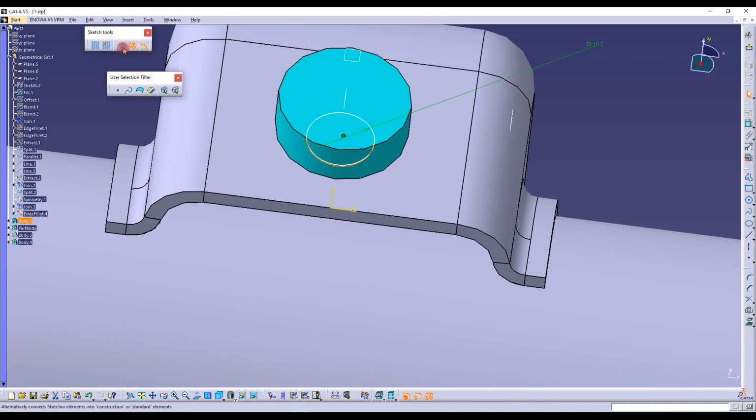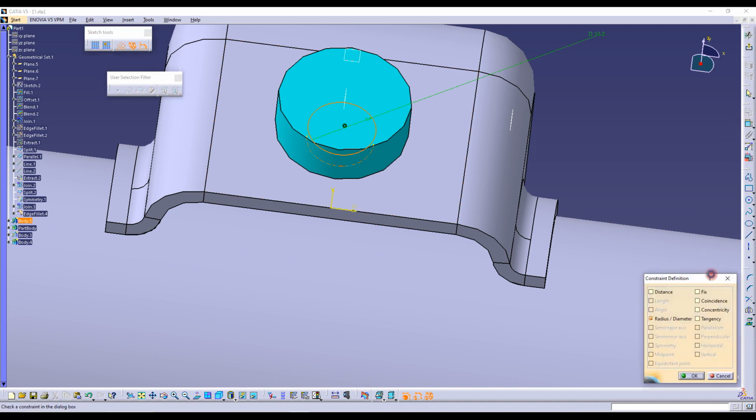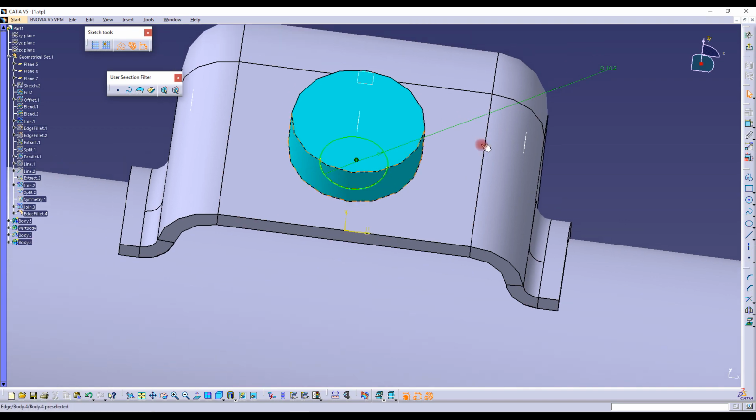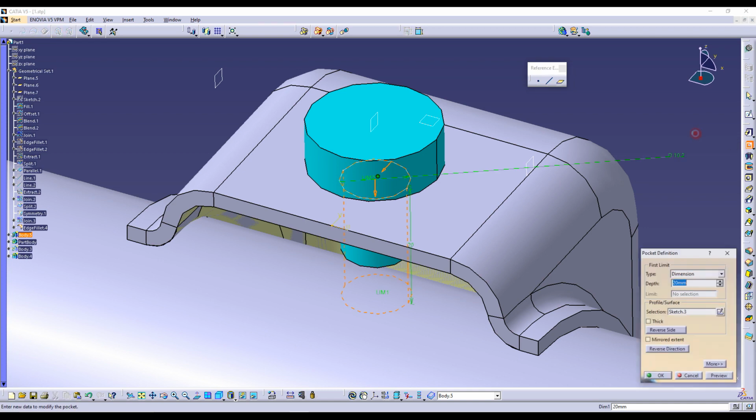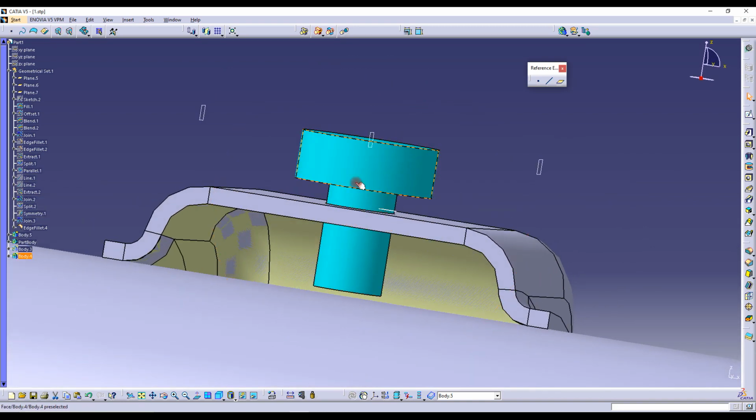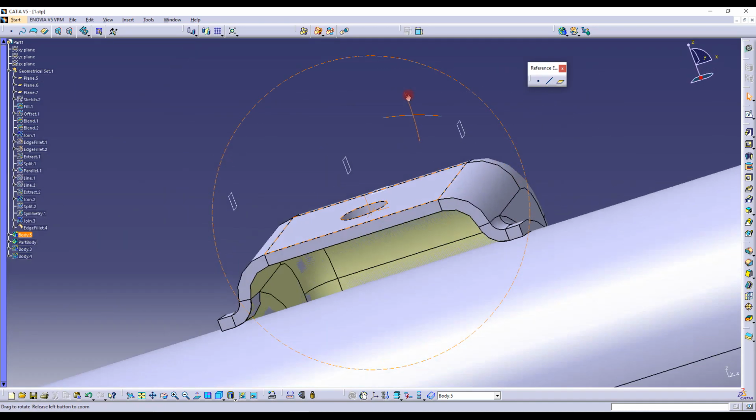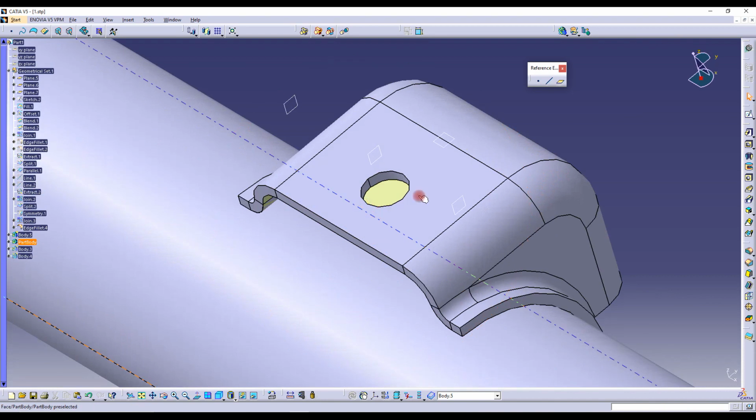Under sketch tools, select construction element to make it a construction element, and select this circle and make it concentric with that. So make it concentric and press OK, come out of it and use the pocket command in the part design workspace. Using the pocket command, we can create a hole and then press OK. So now if we hide this, we have a hole over here, which is diameter of 10.2.